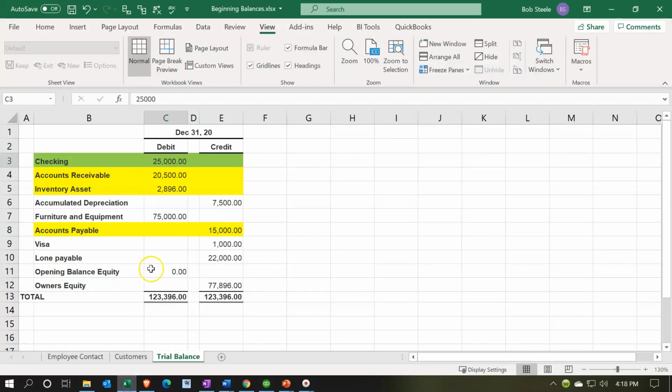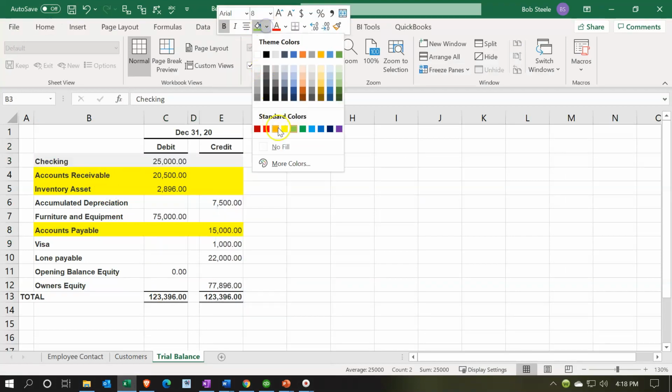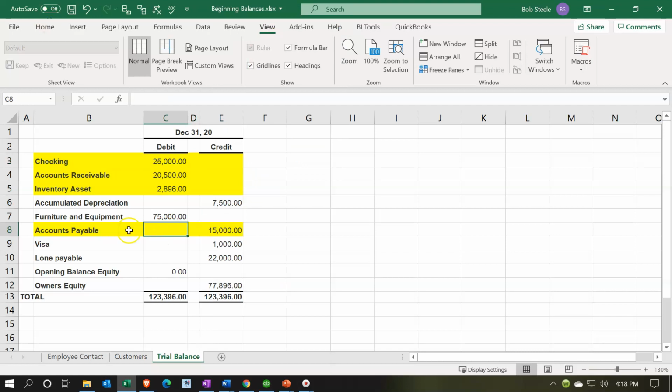So I'm going to go back on over and say, all right, we did the checking account. That's good. Let's make it yellow. Now we're done with that. And we're going to move on to the next one, which is going to be, let's do the furniture and fixture first. Now it's out of order here because these are both fixed asset type of accounts.